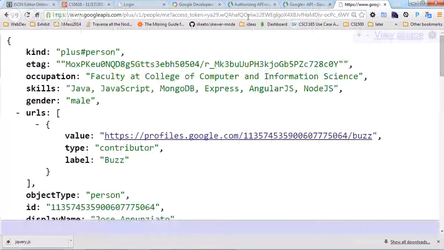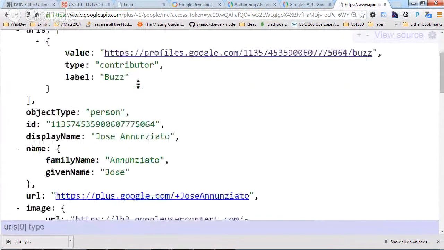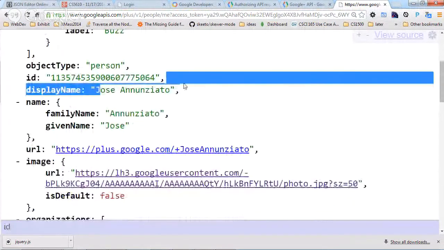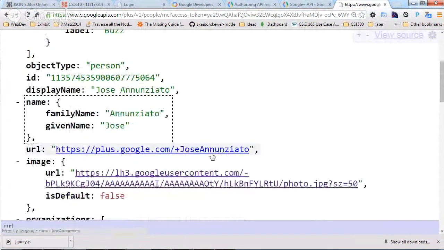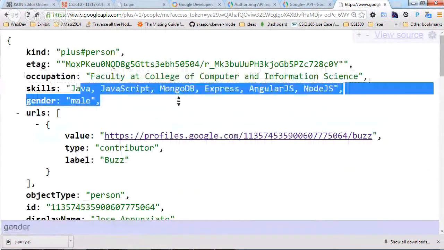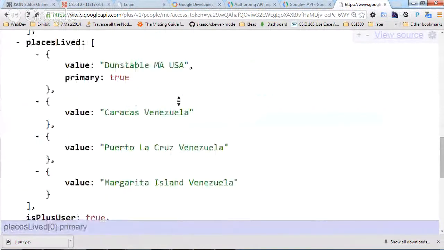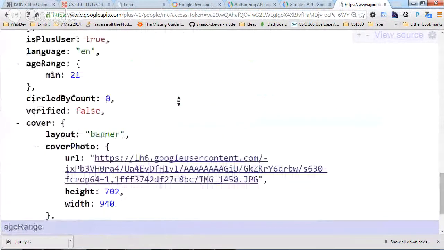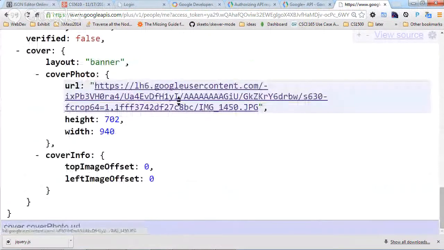Okay, there it is. So now I provided my access code, right? And it comes back telling me, oh yes, that's Jose Anunciato, right? That's their Google Plus account. That's an image, a thumbnail, their occupation, faculty, skills, blah blah blah, where he has lived. This is all part of my public profile.